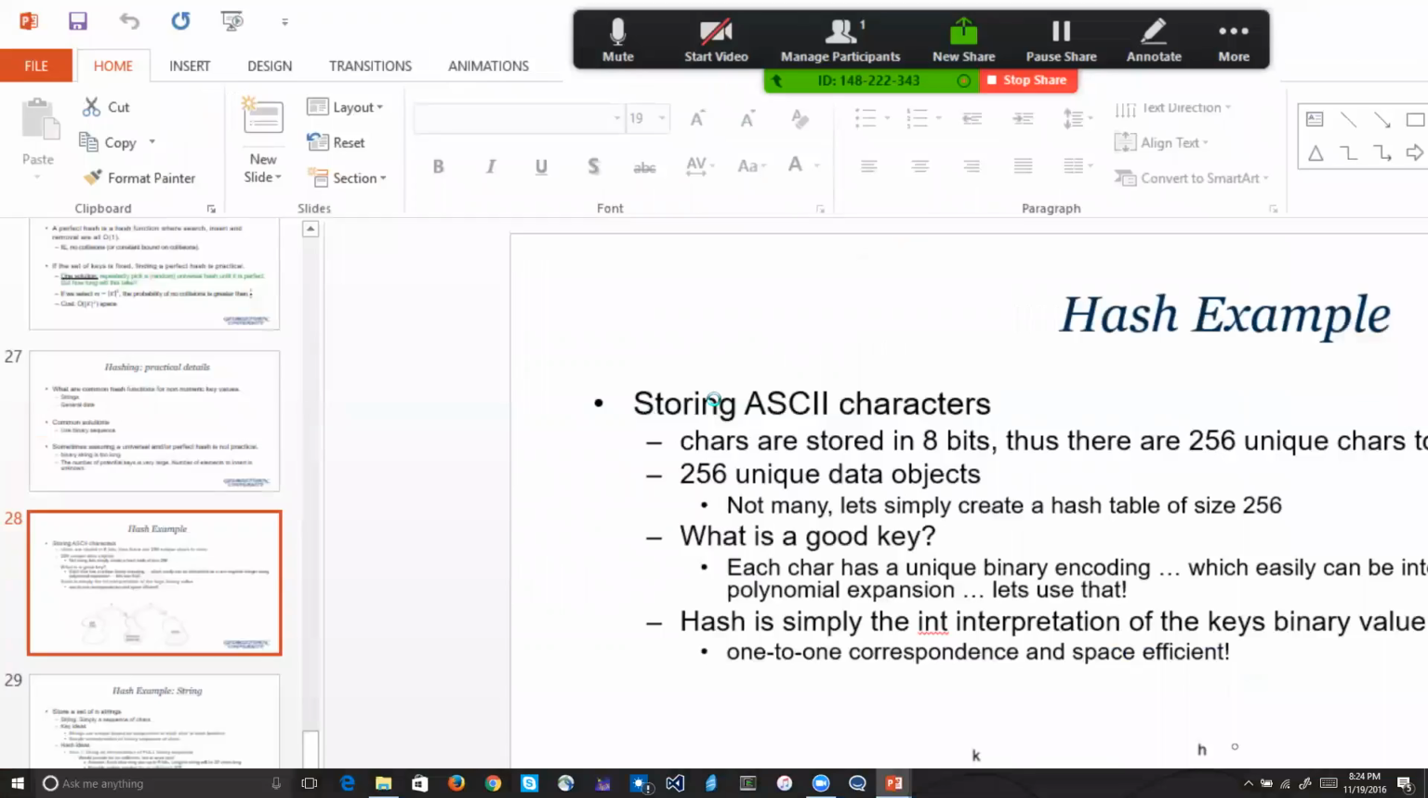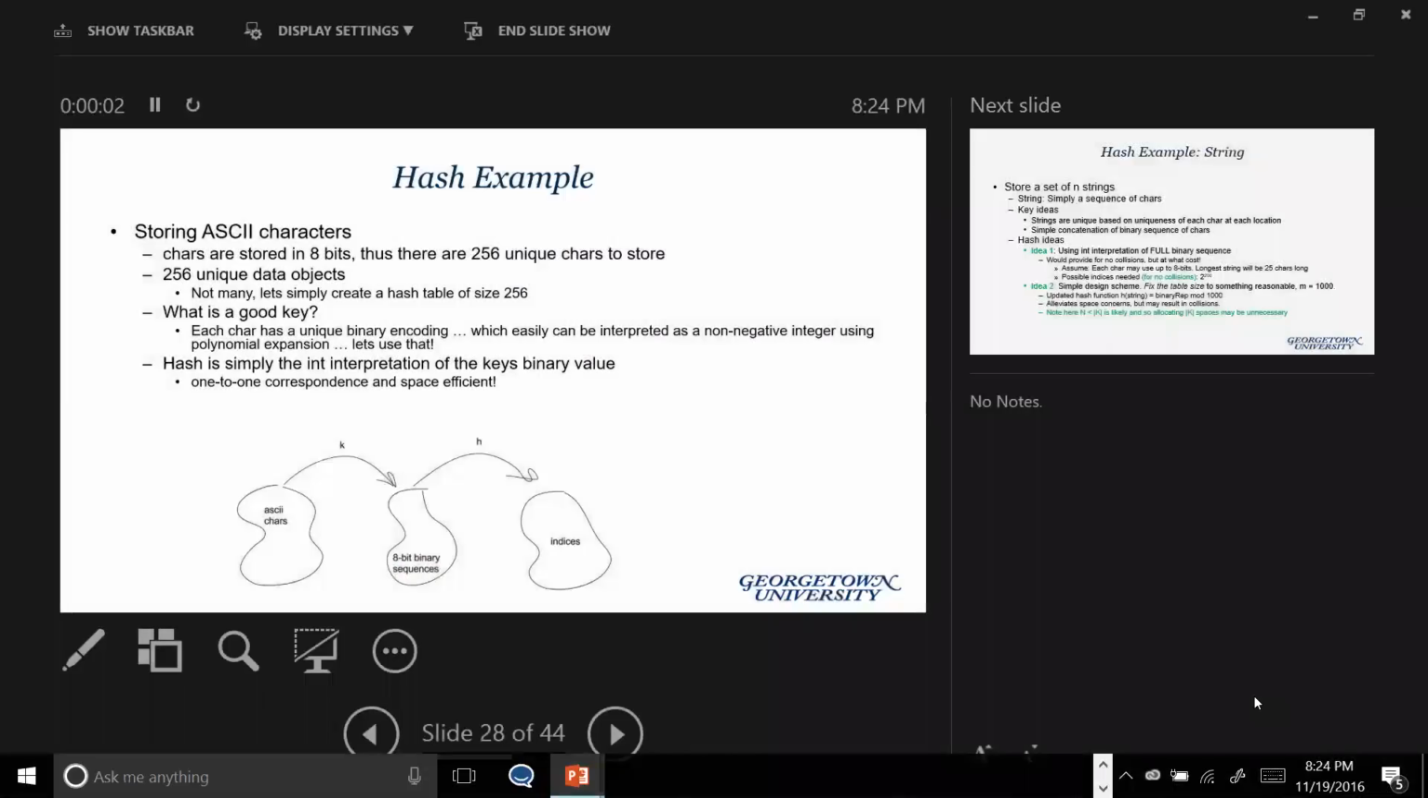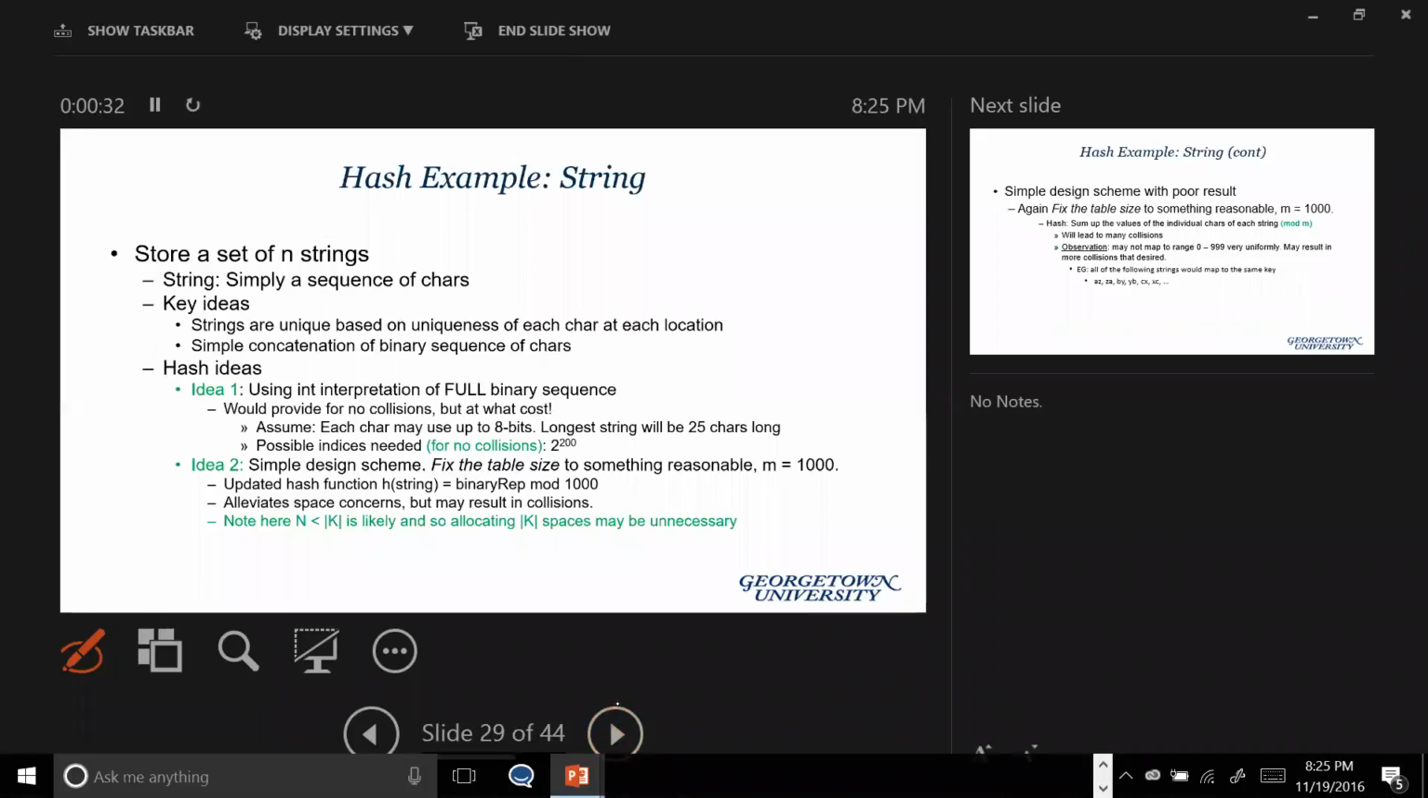In our spell check, you are going to be building your lexicon, which is a dictionary of words or strings. Building a hash table for something like a char is pretty easy. Each char is represented using 7 or 8 bits, so you're going to have 128 or 256 unique characters to store. So how can we generalize this for a string?